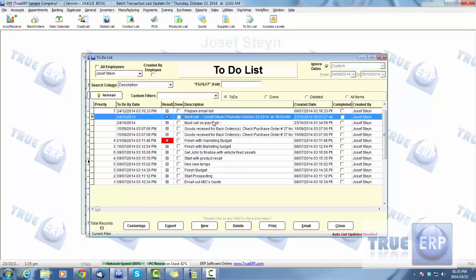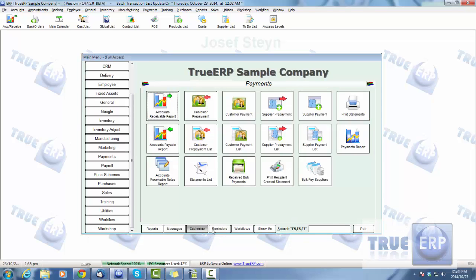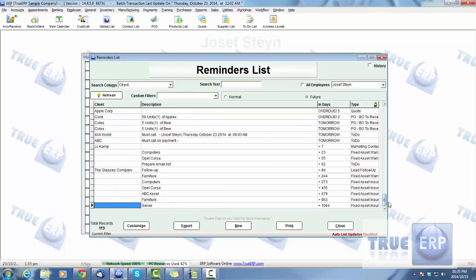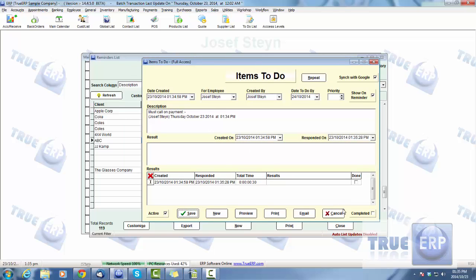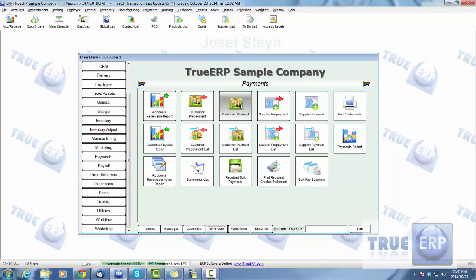We can also see from here, if we just jump out of that and go into our reminders, hit refresh, this will issue that action up for us to do this call. So there's that ABC call on payment. Double click and it takes you back to what makes that up. So we created that to-do, and here is that to-do. Just jump back out of there. So a great way of keeping contact and setting reminders for your guys to do follow-ups.